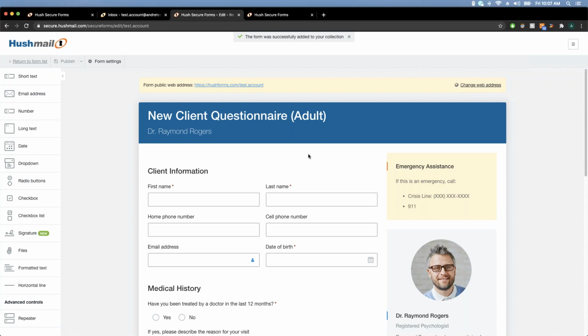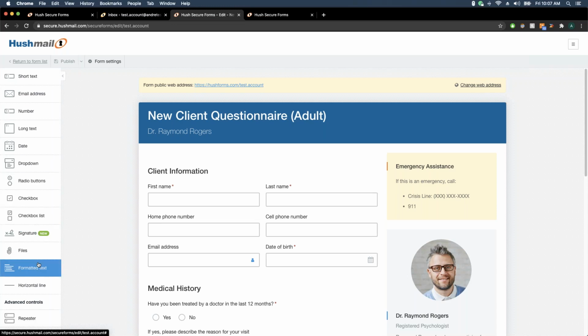Looking at this actual form, it says the form was successfully added to your collection. And this column here on the left side is basically the main place that you're going to be taking things and adding them into the actual form.